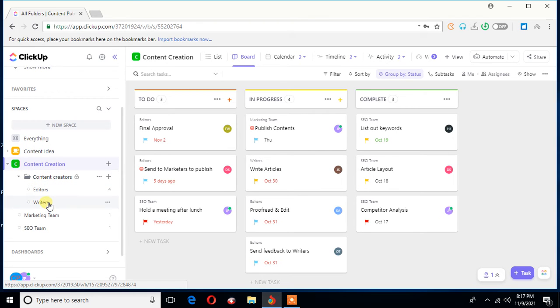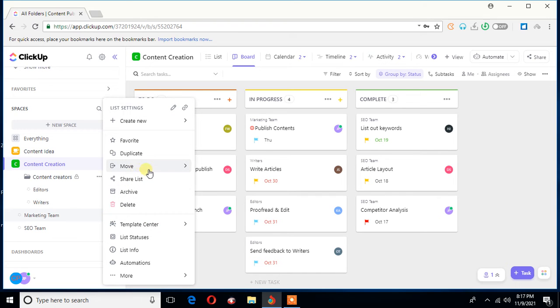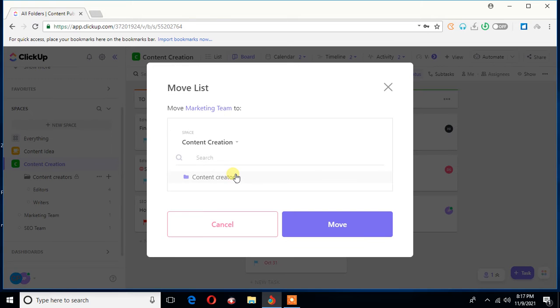There's another way you can send a list under a folder. How do you do that? You don't have to drag and drop. Let me try this one. Let me click these three dots next to the marketing team list, and there is an option here that says move. Let me click here. I want to move this list.